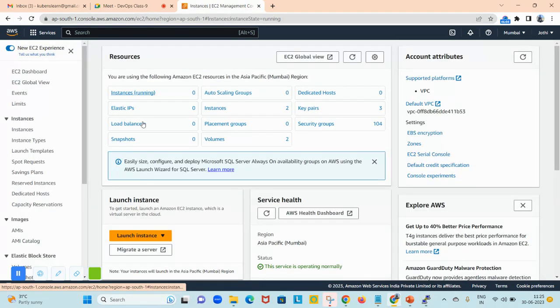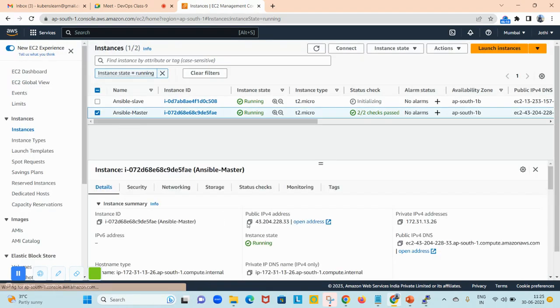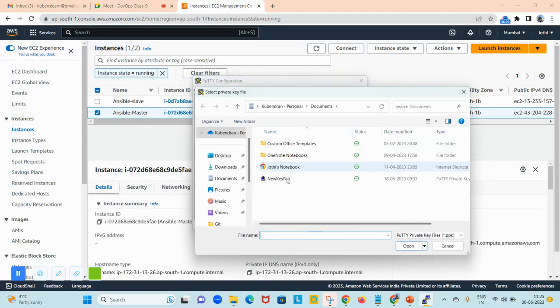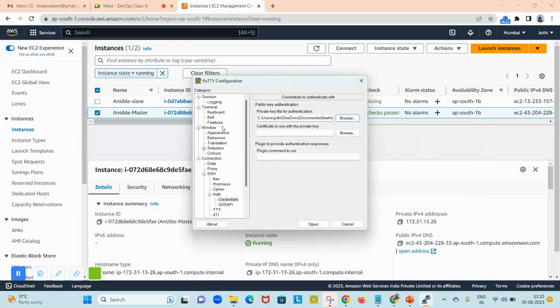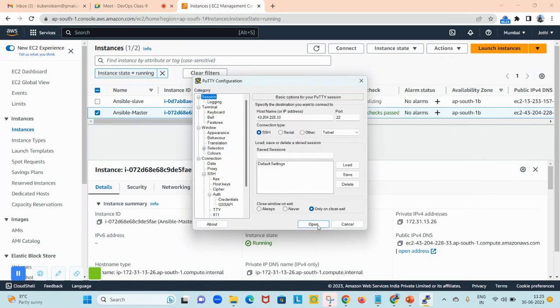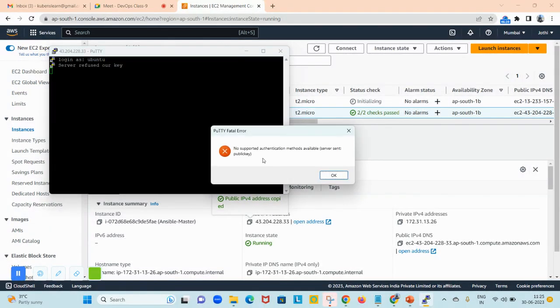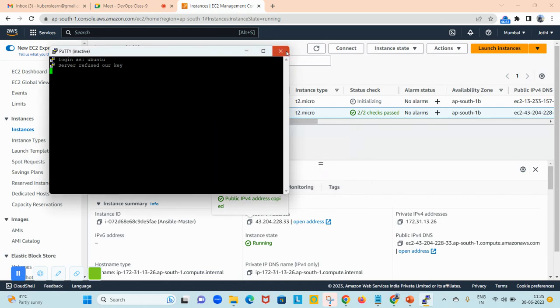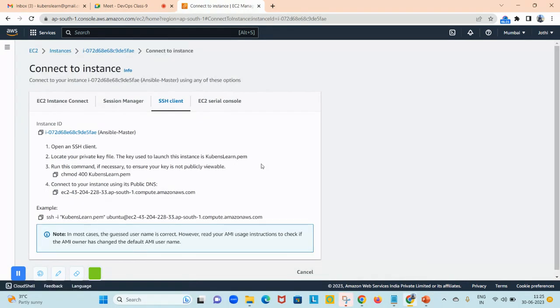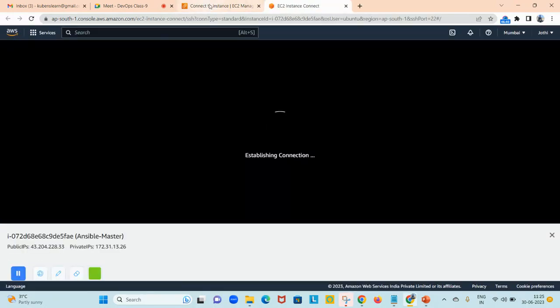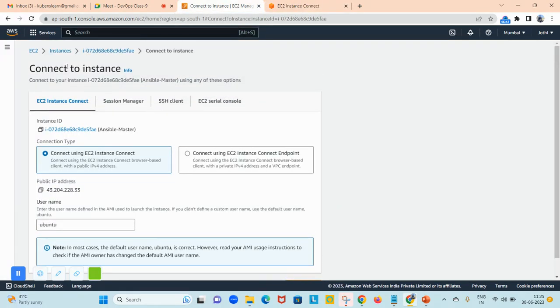Let me take the IP address again. For master, there's a public IP. We should see whether it's connected. So it's ubuntu. Maybe we can try to connect directly. I will sort it out later. As usual, straight away giving connect.